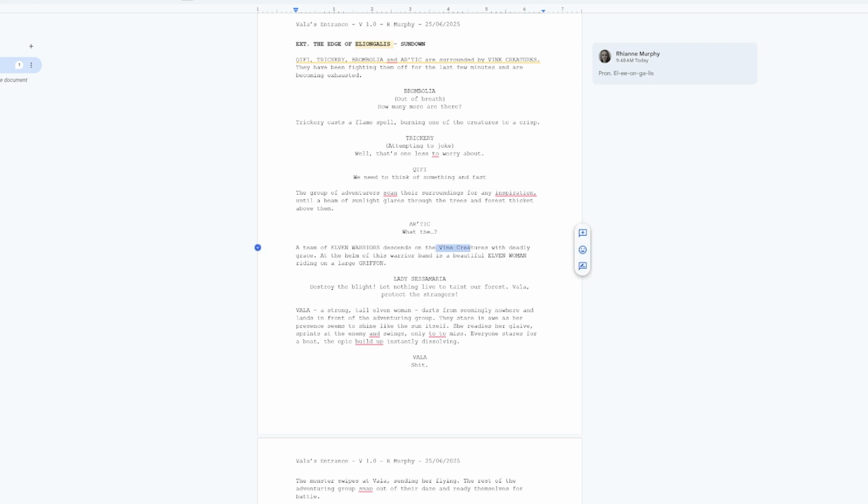And notice again, as I mentioned, vine creatures now do not need to be fully capitalized. We've already capitalized them and introduced them to the scene.